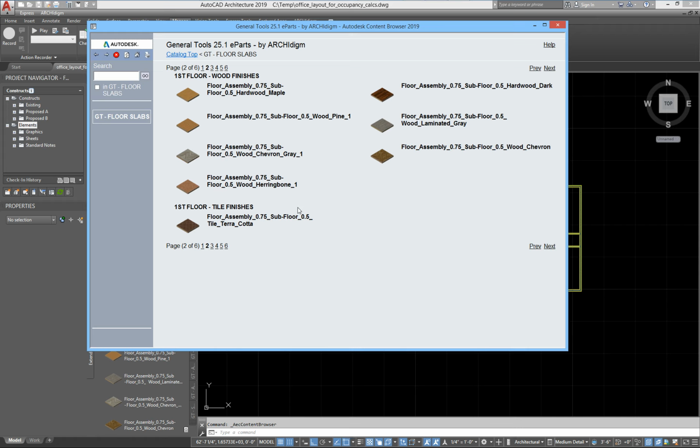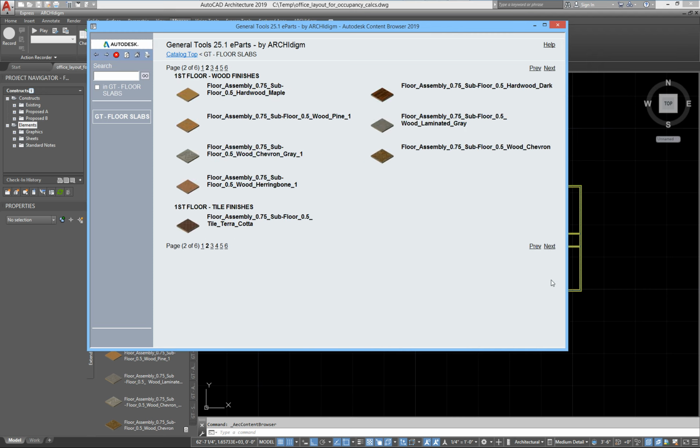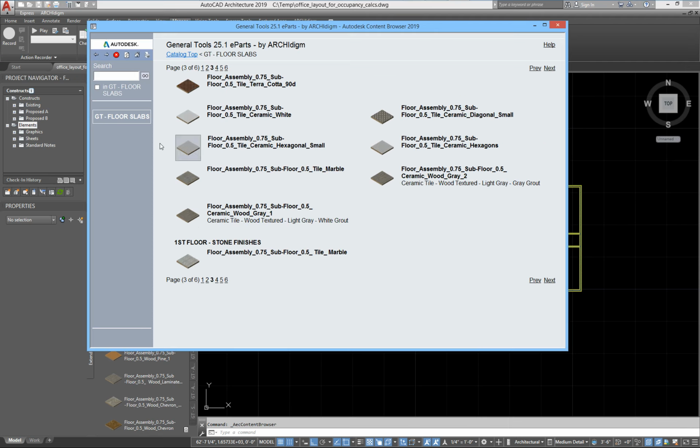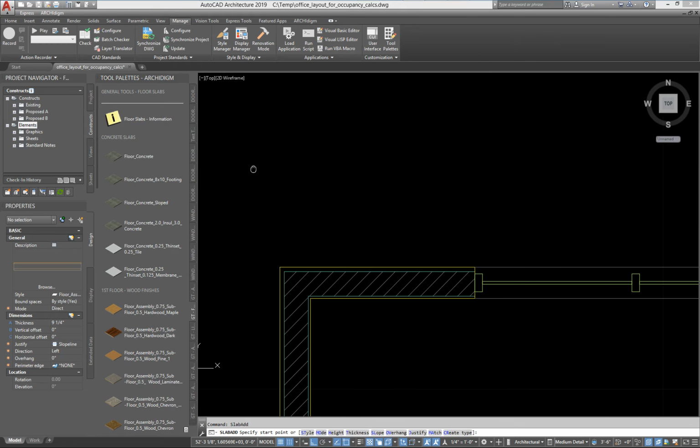So if we were to go in here, and I think there is a carpet one, let's see, laminated. I think there's a carpet in here somewhere. Tile, herringbone, maple. Oh, here we go. Boy, I can't find it. Don't see it. Stone finishes. Marble. Carpet loop one. There we go. Or commercial carpet gray one. Let's do that one.